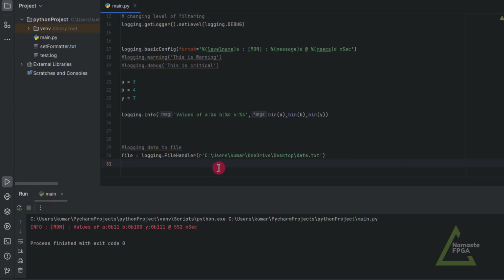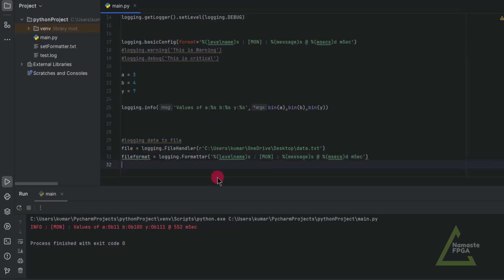Then we need to specify the format for storing the data. We wish to have the same format. We declared one variable, file format, which will be storing the format of our file. logging dot Formatter is used to specify the format. We just need to copy the entire thing that we have in a single quote and paste it over here again in the single quote. So this will be our format.